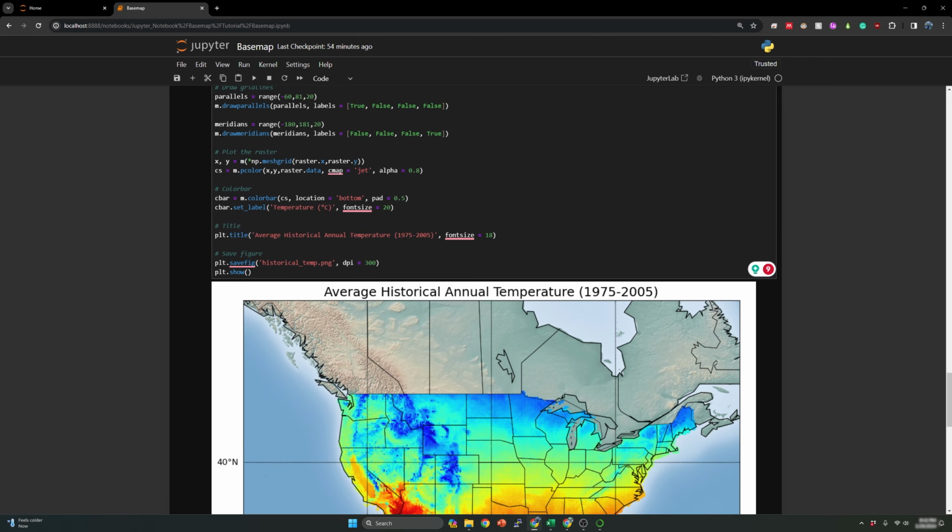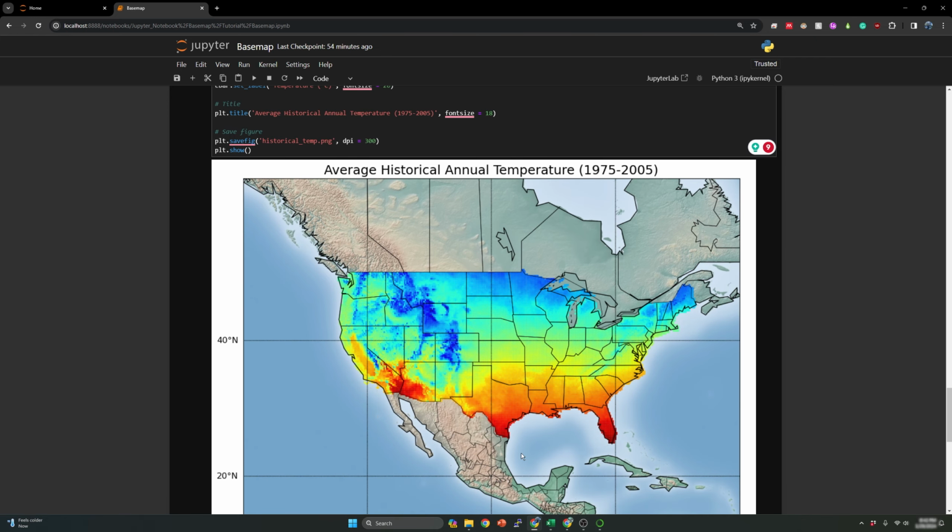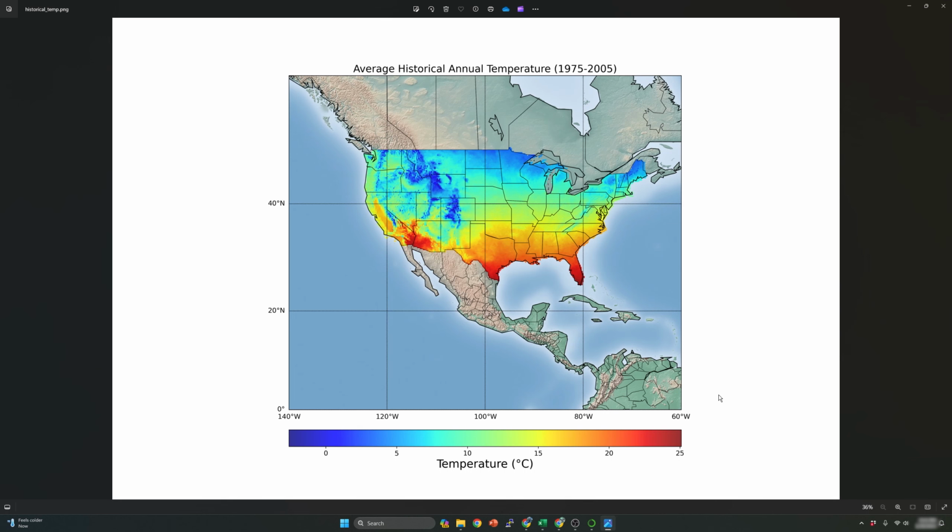Therefore, because the image was saved, you can check the image that we just created. You can see clearly this is the map that we just created.